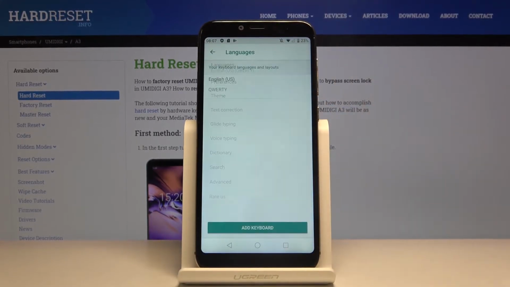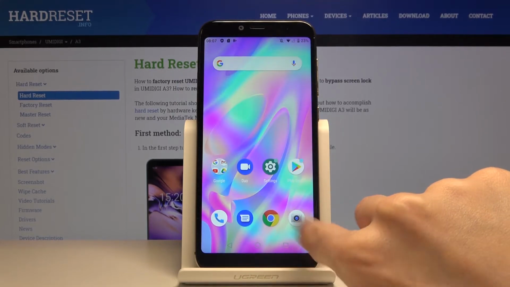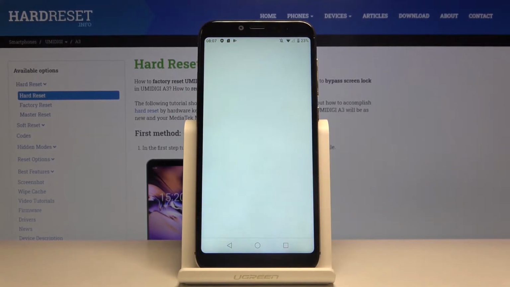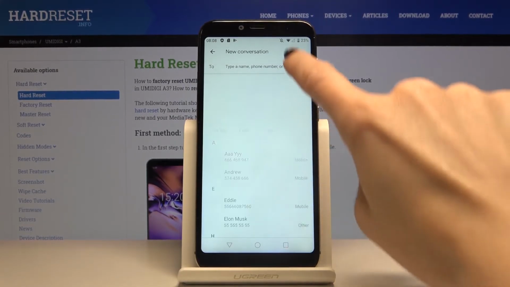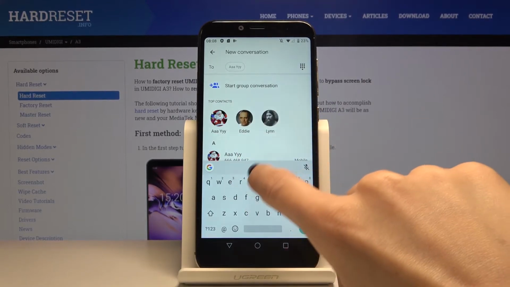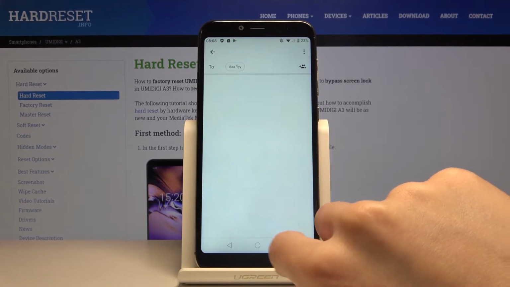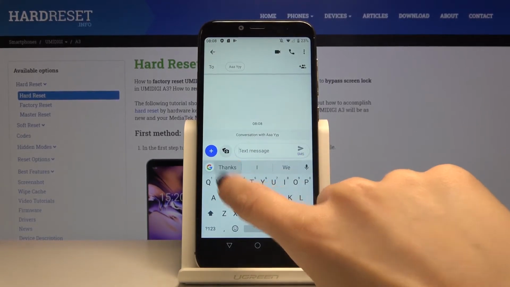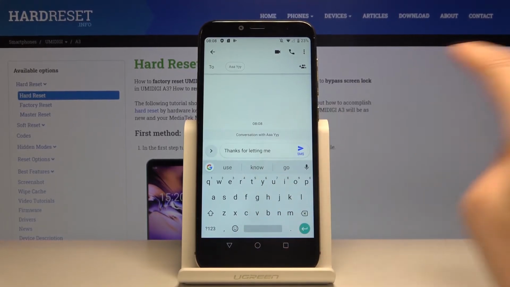Now select Languages, and as you can see currently we are set up with English, so let's go to Messages to check it. Let's pick whichever contact we have around, and then if you will be typing a message, you will be able to use English dictionary. Here it is, and also English letters.